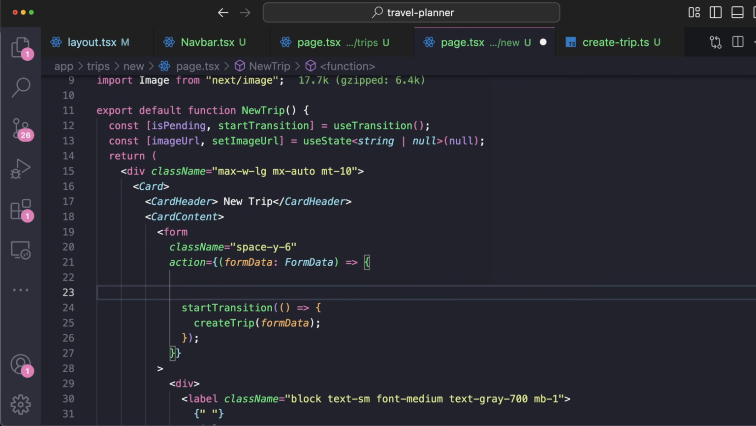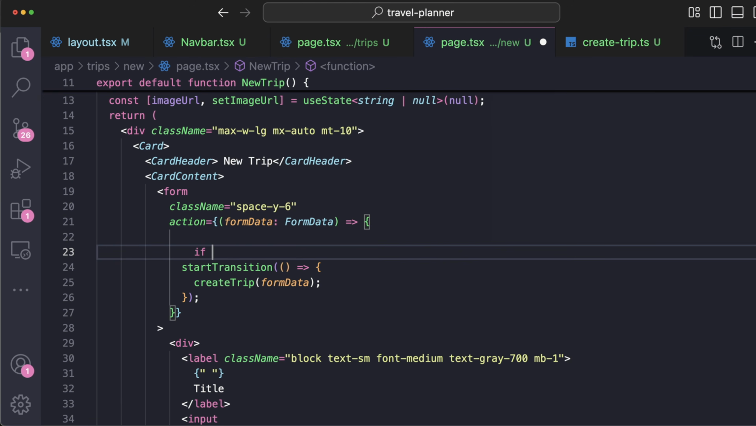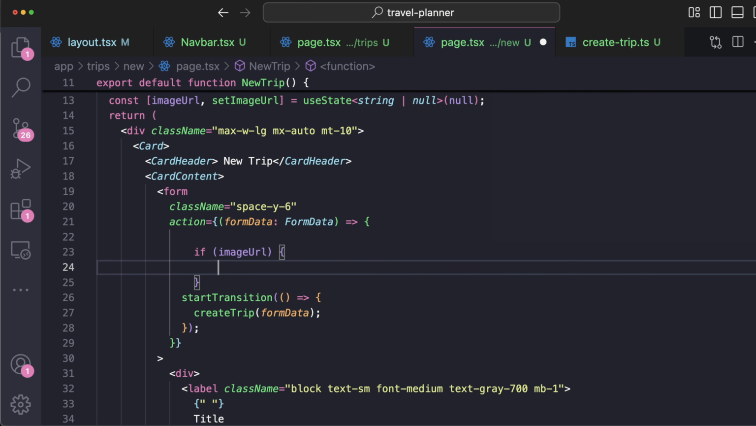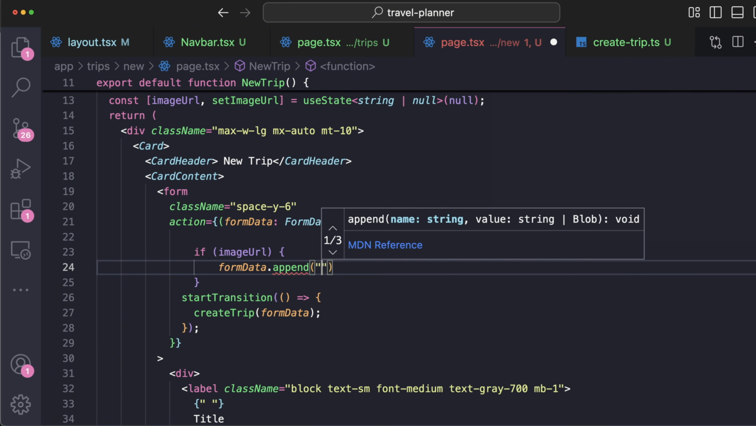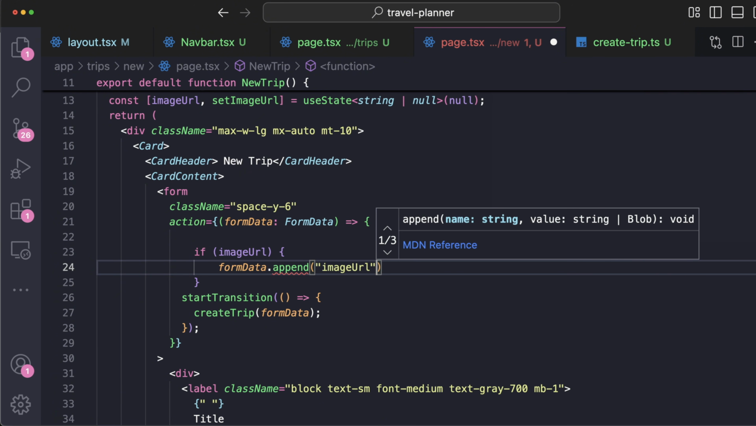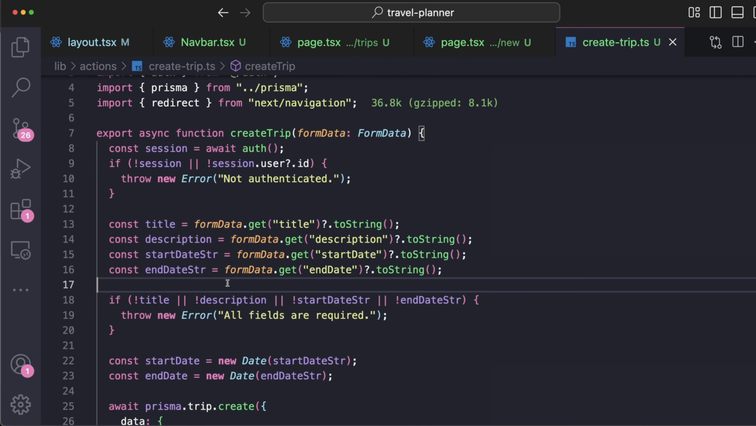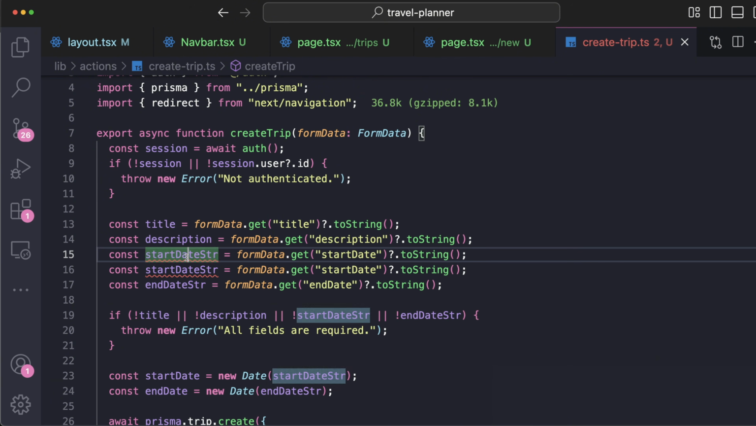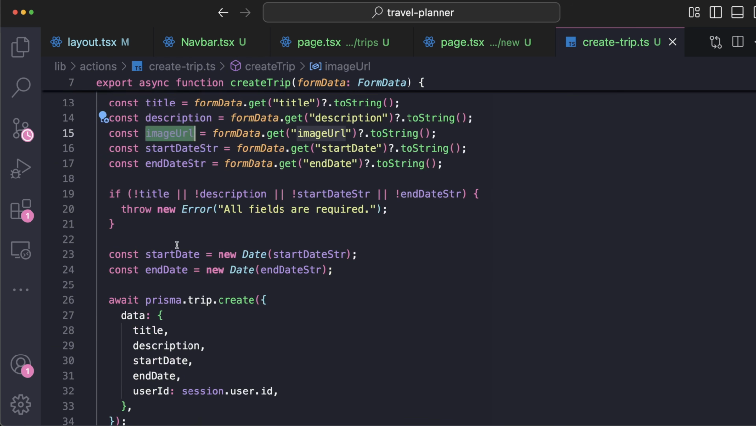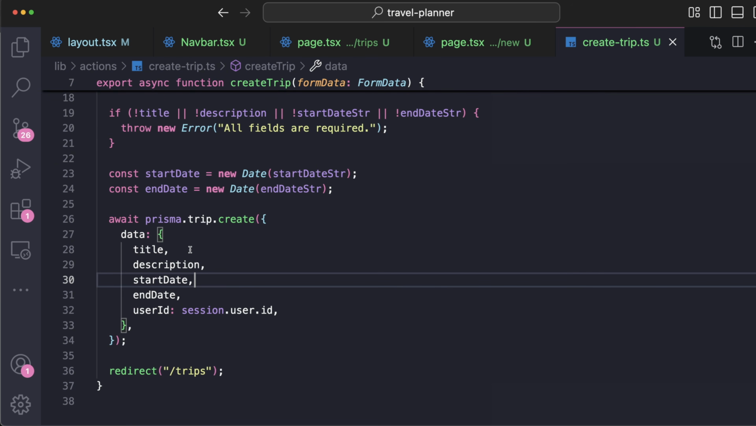So to do that, inside of this action, I'm going to say if an image URL was sent, because remember, it's optional, you don't have to, then I want to append to this form data a field called image URL with the image URL data. If that happens in this create trip, we can now get that image URL as part of the data. So we're going to call it image URL and we're going to say image URL. And then we can pass that as well as part of the trip that we are creating.